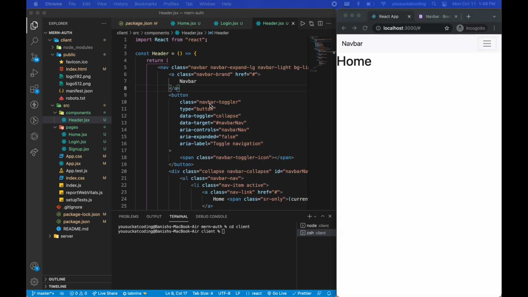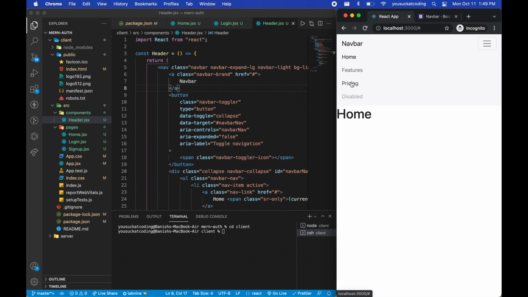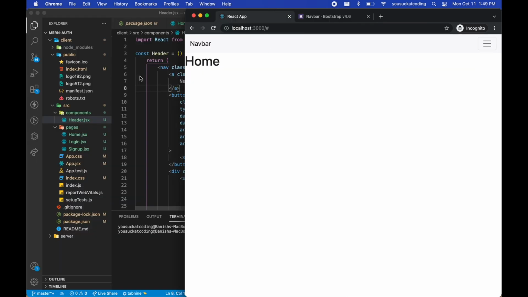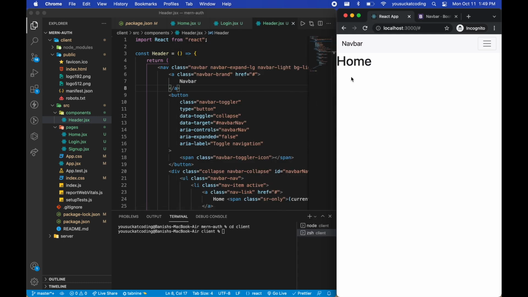All right, so as soon as I do that, we see that we already have a functioning nav bar on the right, which is responsive as well. It has a hamburger icon, which if I press, gives me all of the options, the nav links. If I make this full screen, yeah, it's expanded. All right, so let's go ahead and make some changes to make it look more like the one that we saw in the beginning of the video.